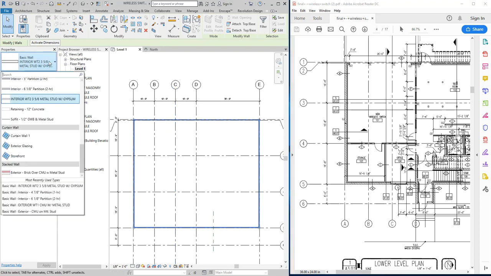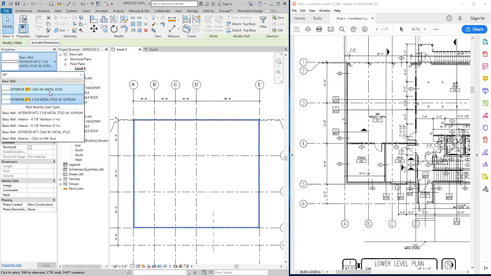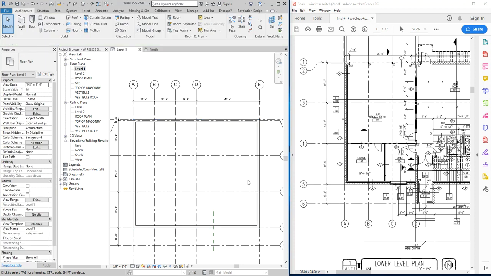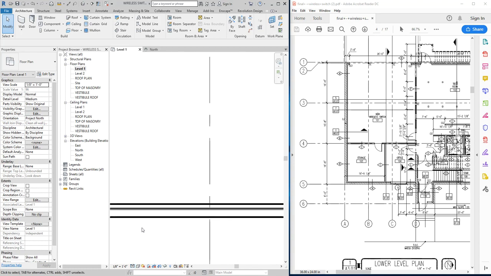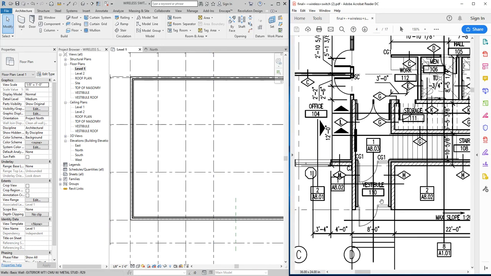So interior, we wanted wall type CMU with metal stud. There we go, look at that. It found it right up. I'm going to change my coarseness level here to medium, just because I want to make sure I'm seeing my actual wall type striations. Looks pretty good. And I'm going to come back and draw my vestibule.